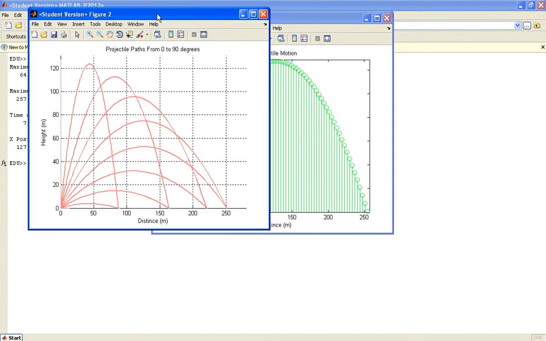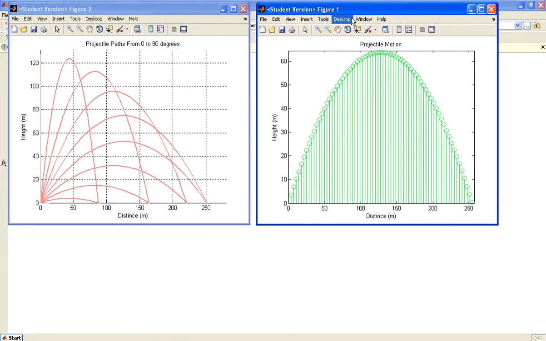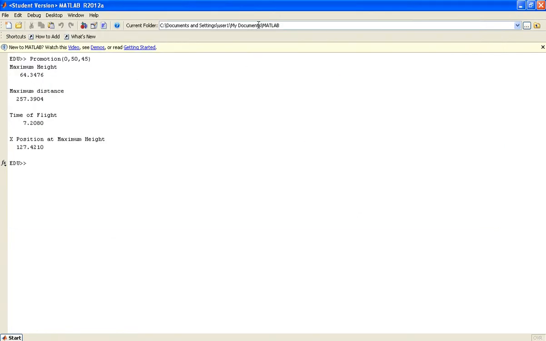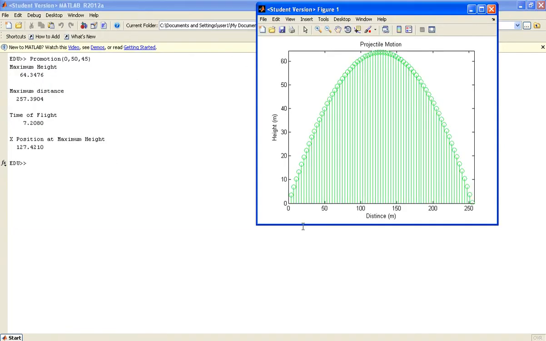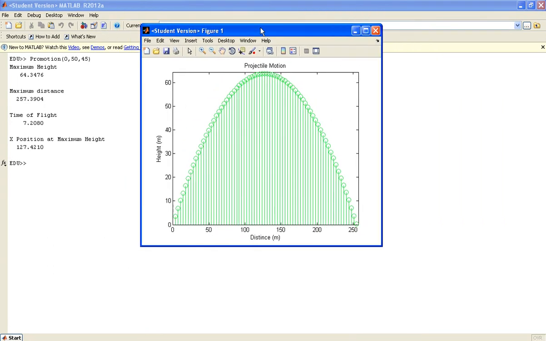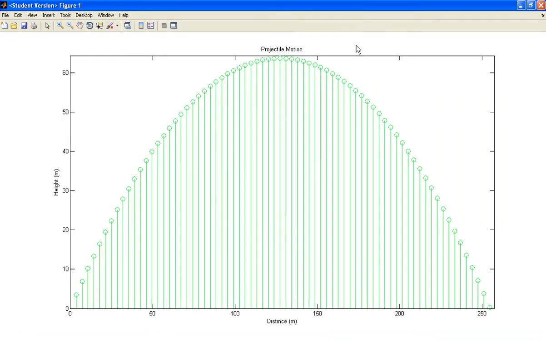We get two graph outputs here. The graph here on the left basically shows the projectile at the same velocity at different angles from 0 to 90 with increments of 10 degrees. The next graph here is basically the actual path of the projectile that we fired, and I use a stem plot here. The stem plot is good for the fact that we can click on one of these and see what our height and our distance was at different positions along the graph.